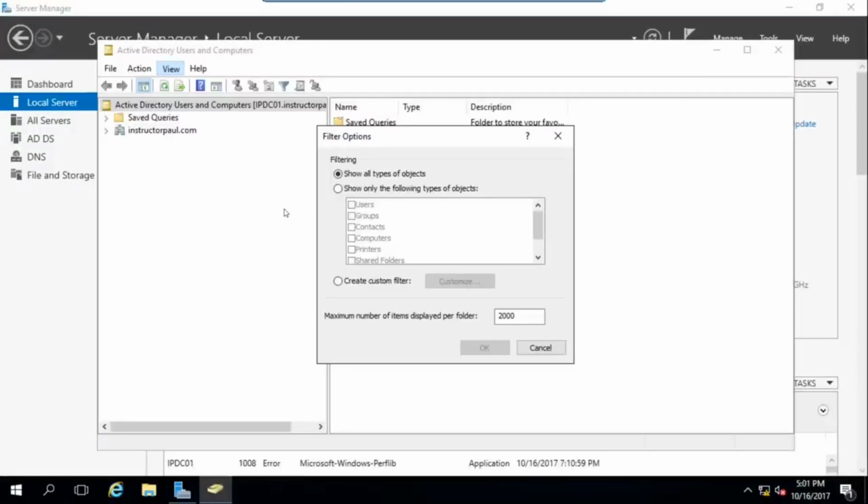Now this can be useful when you have several different object types, like we can see here, like multiple users, multiple groups, multiple contacts, and say you're just looking for a particular computer. We can say show only the following types and we can check computer, and all the other types will be hidden. Okay, so we're not going to do that. We're going to click cancel.